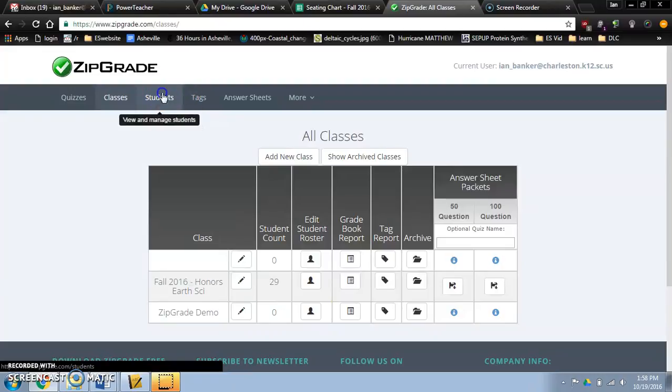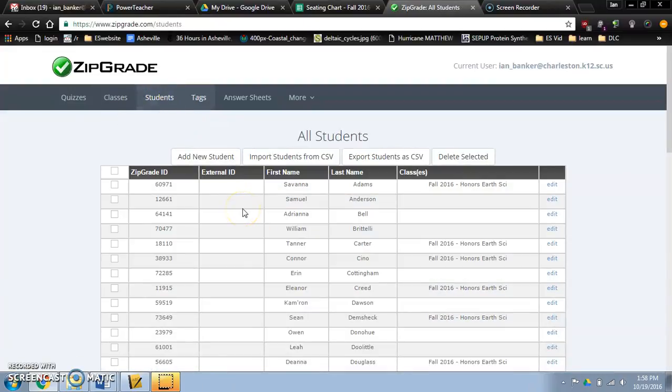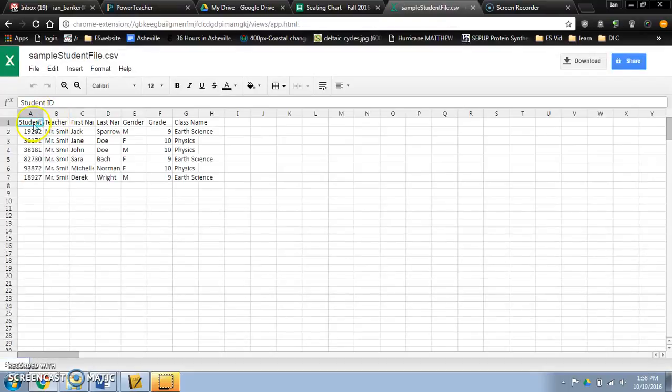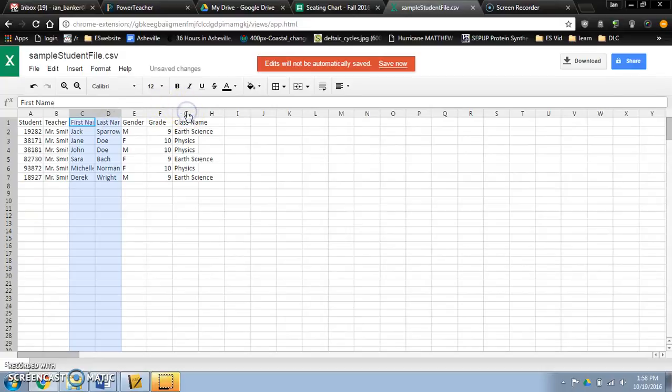If I go to students, this is where it actually gives me the opportunity to add students. Okay? And what I'm going to try doing is importing students from the CSV file. Now, what's a CSV file? This is what we're going to actually export from Powerteacher. So looking at a sample file real quick, this is basically what it's supposed to look like. Just a quick little, hey, what's the student's number, teacher's name, first name, last name, gender, all that stuff. The only thing we're going to worry about is first name and last name, and then class name.